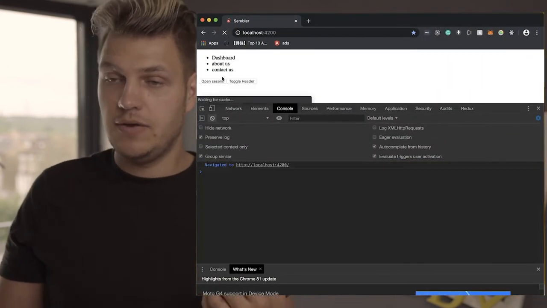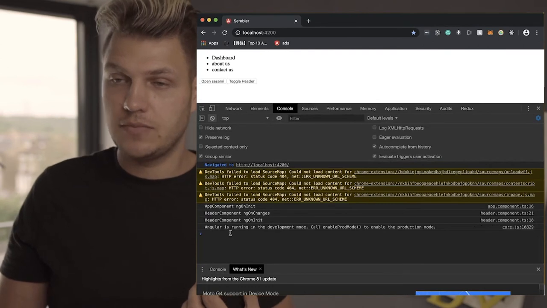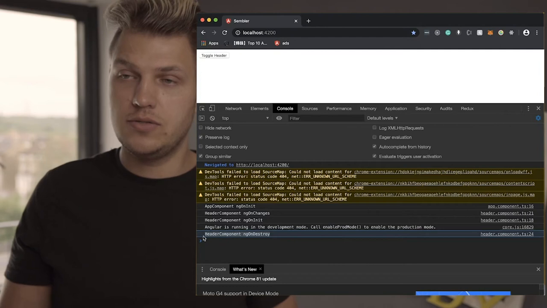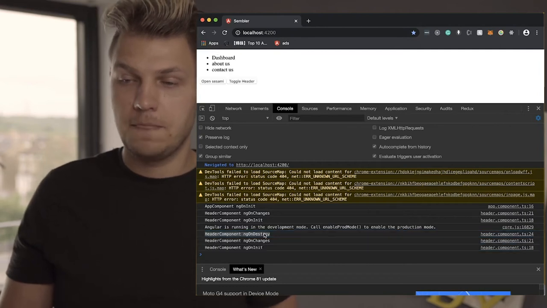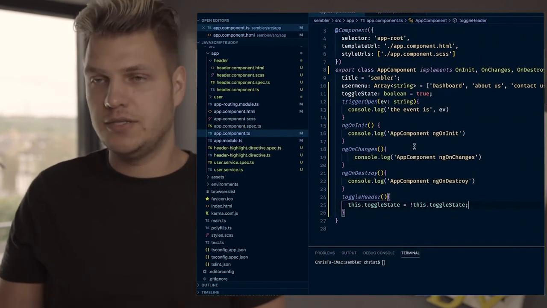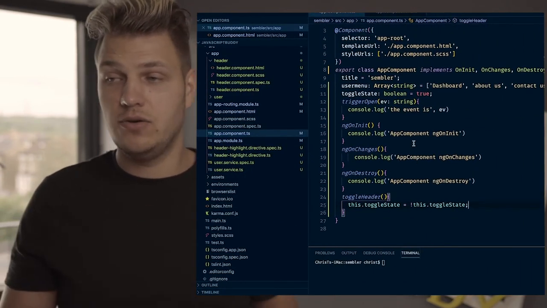So now that we have loaded these states, if I refresh it again, we see the same lifecycle hooks. Now if I do toggle header, you will see the header component's been destroyed. If I click it back on, it gets initialized with the ngOnChanges first and then ngOnInit. So that's how the lifecycle hooks work.